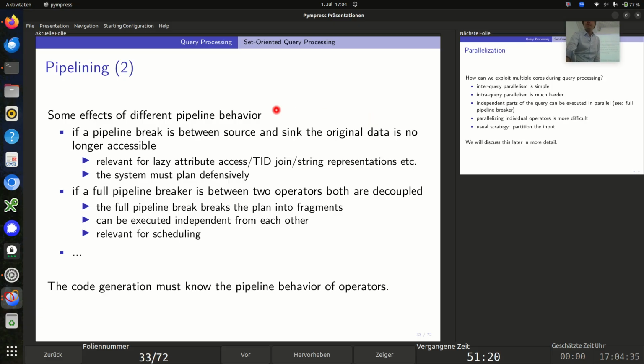Okay, what else do we have here? Some effects of different pipeline behavior. If a pipeline break is between source and sink, the original data is no longer accessible, of course, because we have to materialize it. So this is relevant for lazy attribute access if you are using the TID for join, for string representations, and so on. If a full pipeline break is between two operators, both are decoupled, the full pipeline break breaks the plan into fragments, which can be executed independent from each other, relevant for scheduling. And of course, if you're generating code, we haven't discussed this, we must know about pipeline breaking behavior.